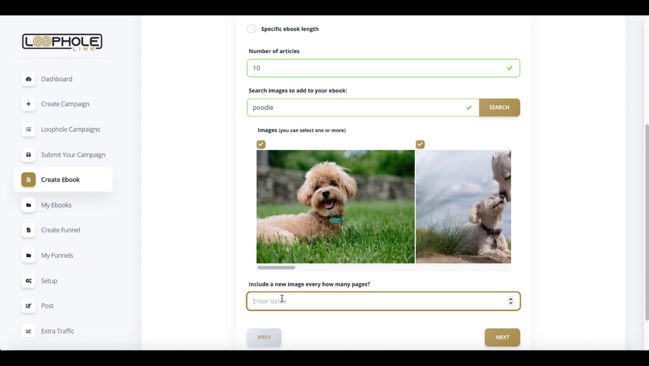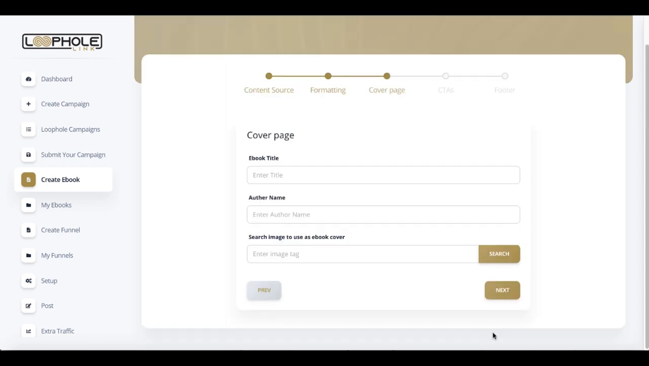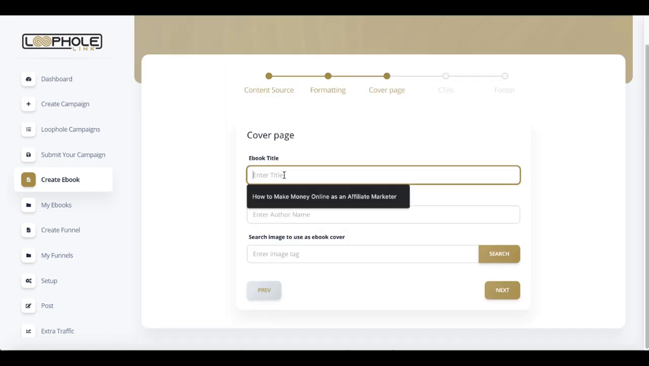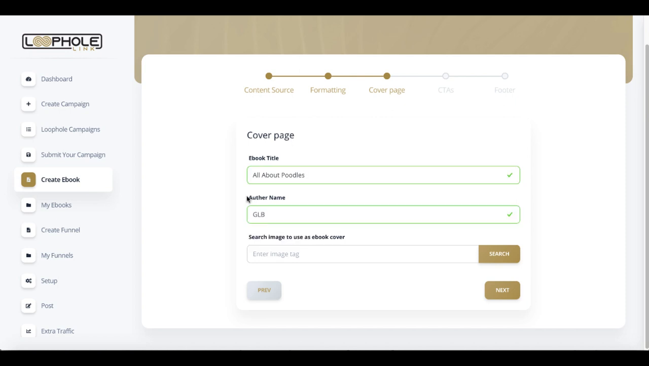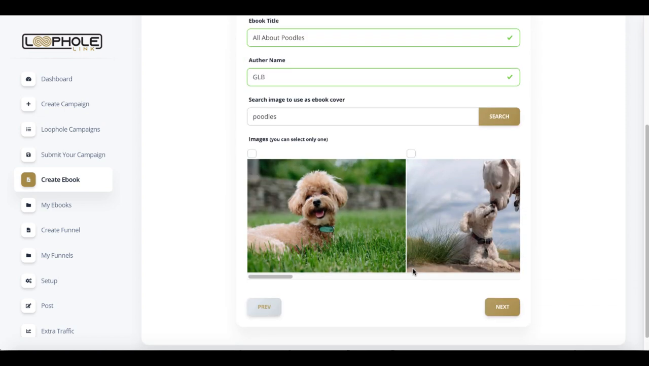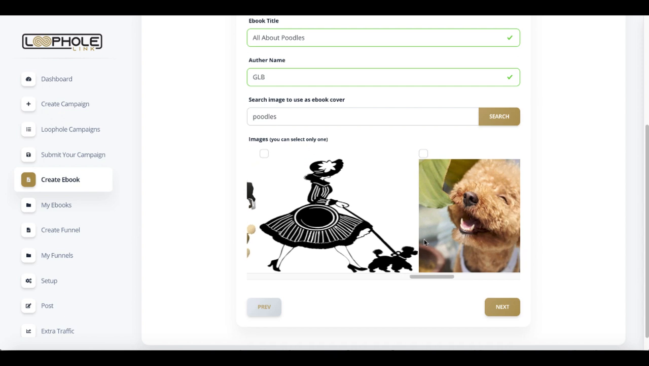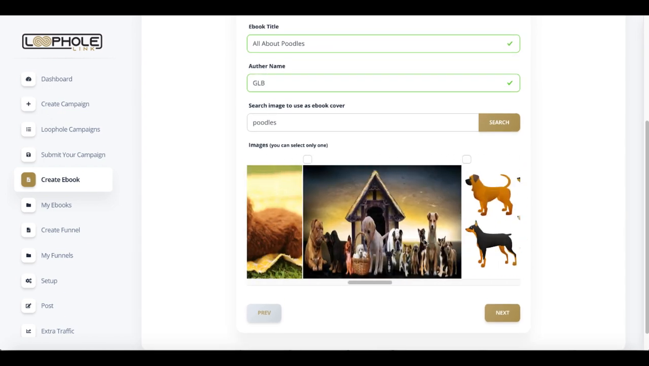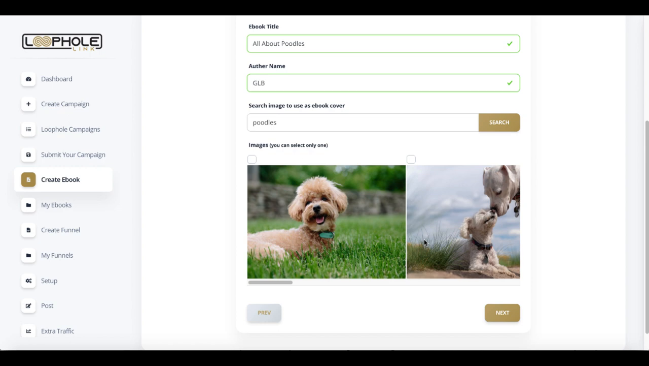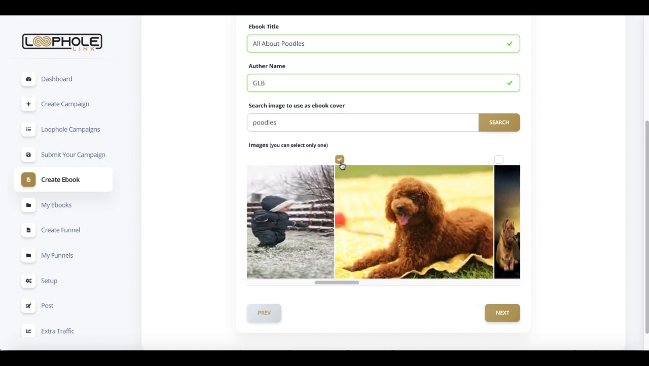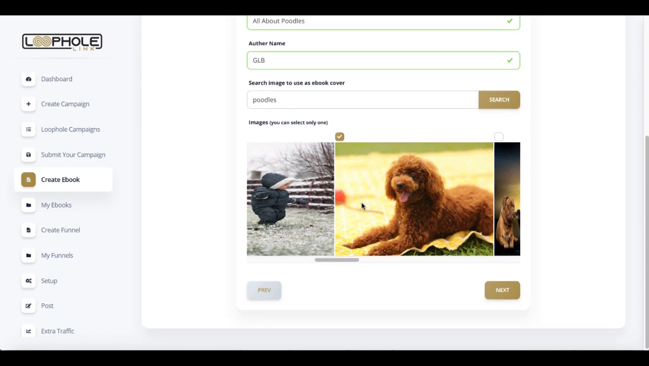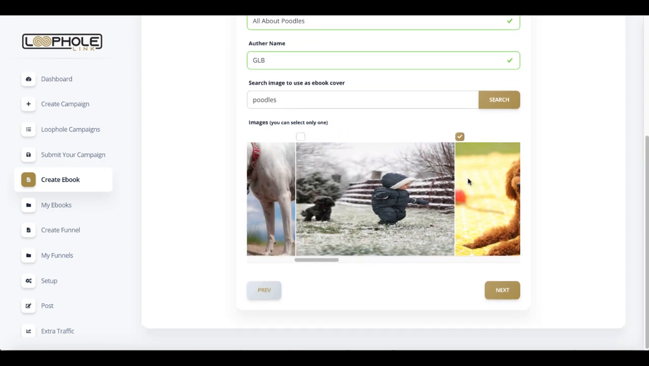Include a new image every how many pages? We'll say a new image every 2 pages. And here is where it would fail before, and now it does work. So we're going to say All About Poodles, author name, author. Search image to use as ebook cover. We'll use the plural poodles to see if we get any different images, and we don't get any other images, so we have to pick something from this set of images here. This one probably looks like the best picture for the ebook cover, so we'll go with that one.